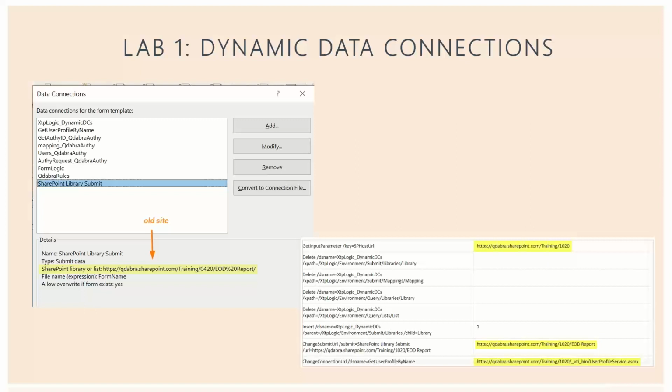So in this lab, we've introduced a reusable template part, or what we call XTP, which you can apply to your forms in just minutes. All you have to do is follow the instructions in the XTP, do some quick configuration, and once done, when the form is uploaded to another site, it will automatically repoint all the data connections to the new site, eliminating all the effort needed to manually do it from the InfoPath designer.